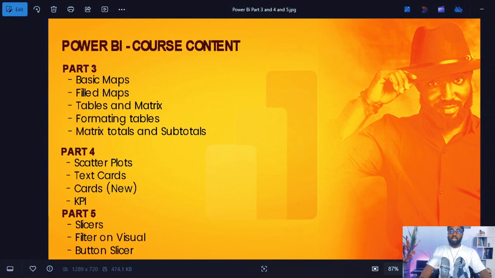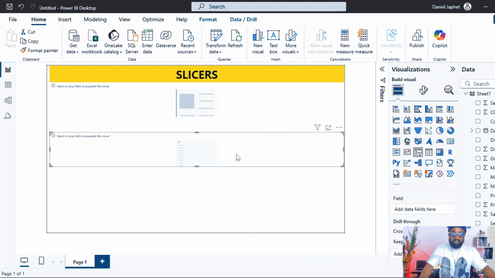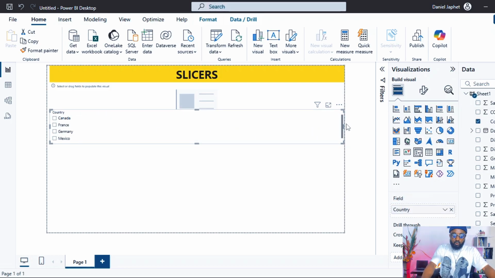So I'm just going to explain this now. This is our slicer. We have it here. Click on the slicer, and now you have a slicer. I want to filter my dashboard based on a particular country, so I'll drag the country down to the field. Now you have this. It's not looking beautiful, and it's not looking clear.